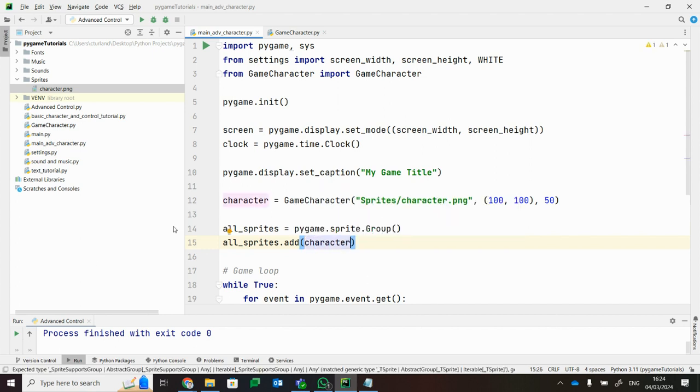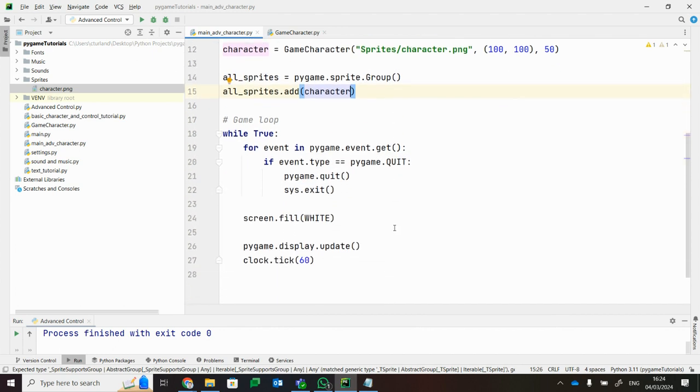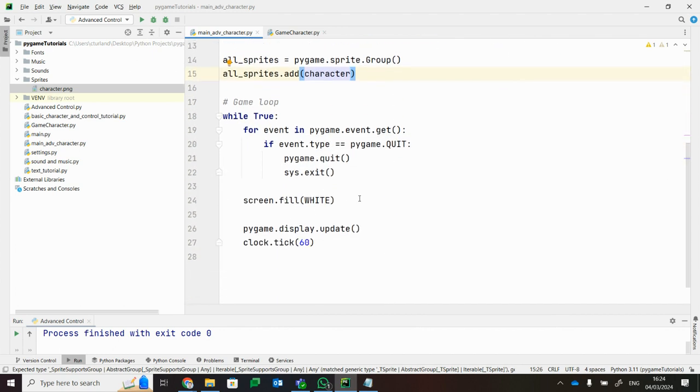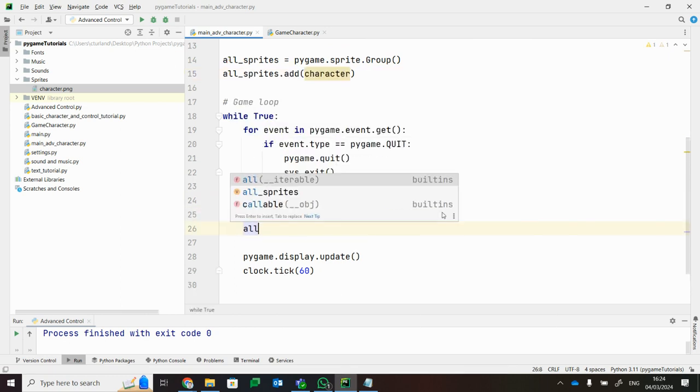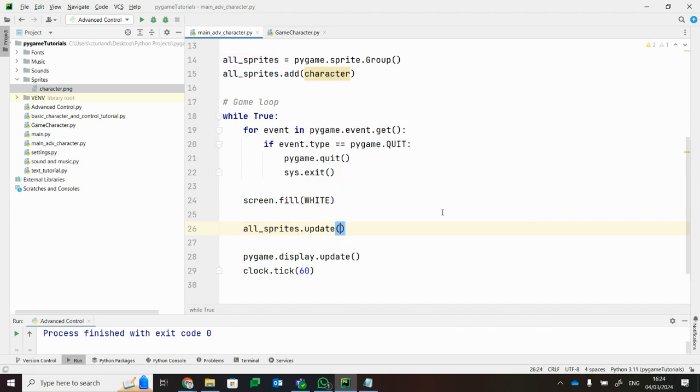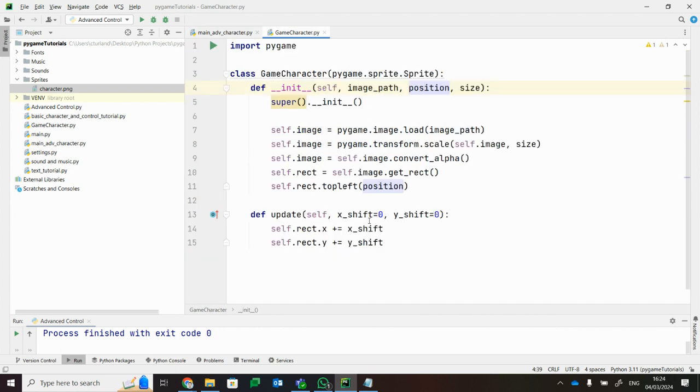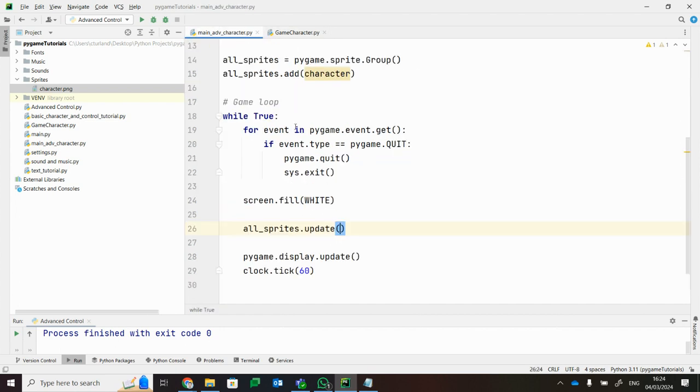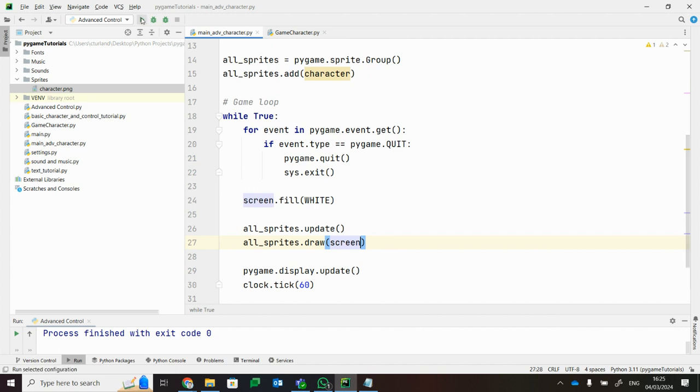Now, the reason why groups are quite useful is because when it comes down to updating, we can call the function. So we can say all sprites update, which will run this function on all of our sprites across our game. Okay, and then after that, once they've all been updated, we can draw them to the screen of our code. So let's just run this initially.